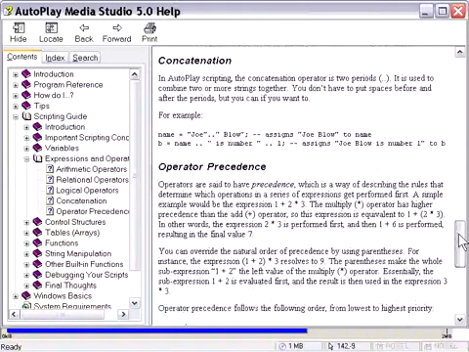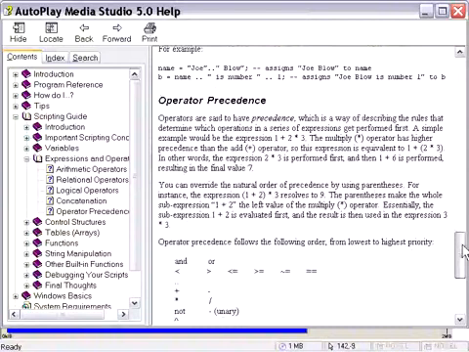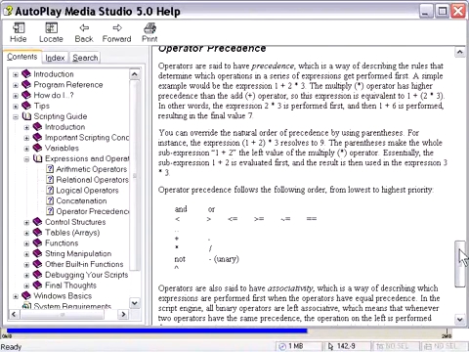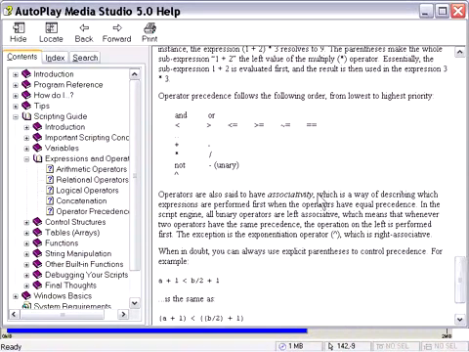And we've also got something called operator precedence. Okay, so much like math in junior high school, there's a precedence to the way things work. And if you're going to use several operators in a statement, you need to read this little section and make sure that you're following that. They're also said to have associativity here, as it says, which is a way of describing which expressions are performed first when the operators have equal precedence. So it's important to note this.